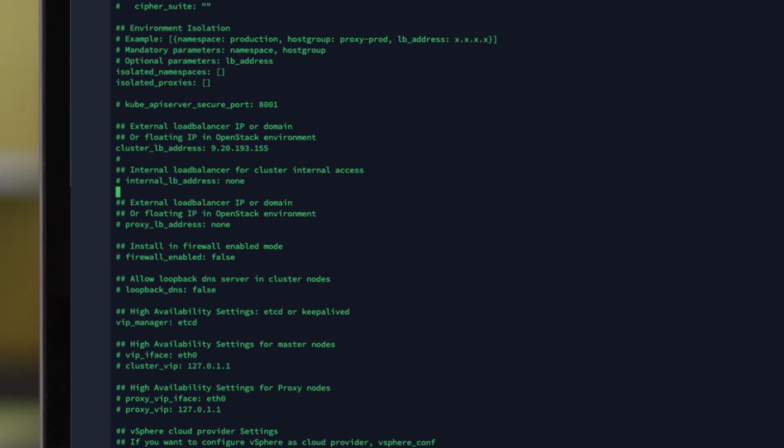I'm also going to modify the proxy_lb_address parameter. Again, I'm going to remove the hash at the beginning, and then I'm going to give it the same IP address. Now that has been set, when ICP is up and running, you can access the dashboard by going to that IP. The last thing we need to do in this file before we save it is add an Ansible username and password so that the Ansible deployment engine can actually push out the ICP code to all of the nodes we've created. You need to go back to the advanced settings again.